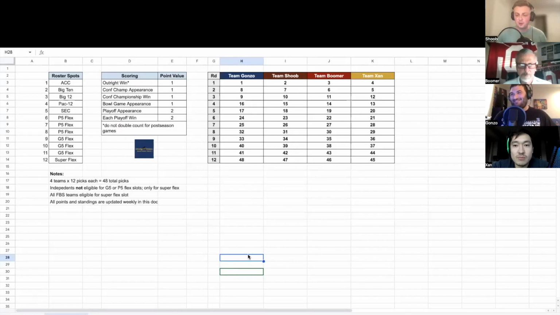All right, so here are the ground rules for the team draft. We have 12 roster spots. It's just like regular fantasy football that everyone plays, except instead of drafting players, we are going to be drafting teams, and we are going to get points based on how our teams perform all season. So our roster spots, we have all Power 5 conferences. We have 3 Power 5 flex spots, 3 Group of 5 flex spots, a super flex spot, which makes 12 total, 4 teams each. That is 48 total picks that we are going to be covering today.